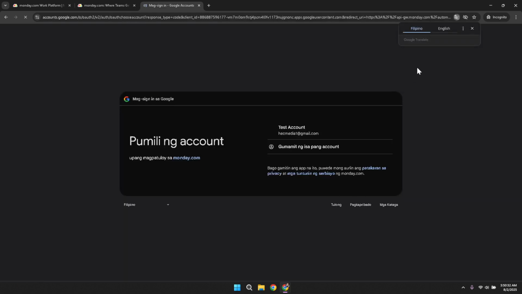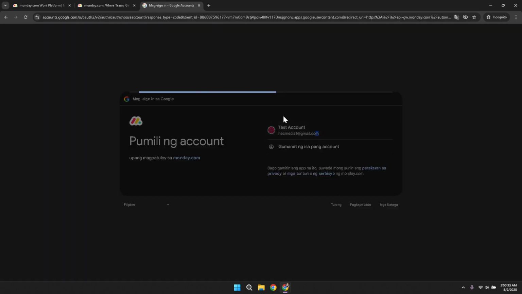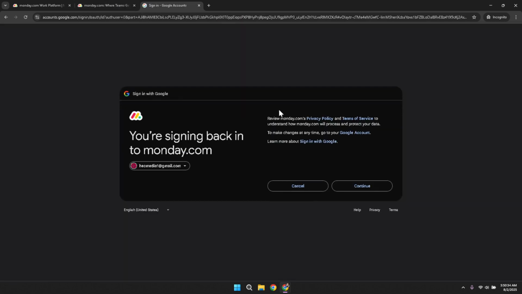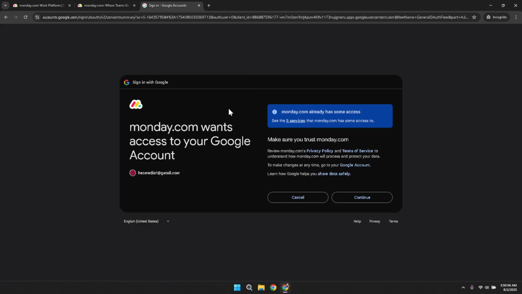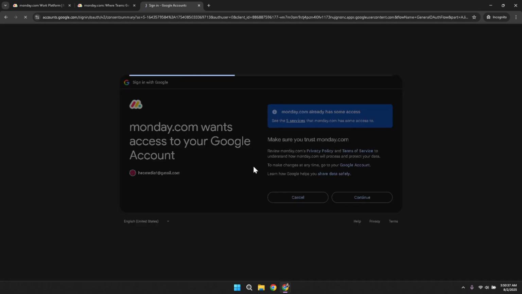Following this, you'll be required to choose your Google account. If your account isn't listed, no worries. Just click on Connect your Google account and log in with your credentials. This step ensures your calendar is accurately linked to your board.